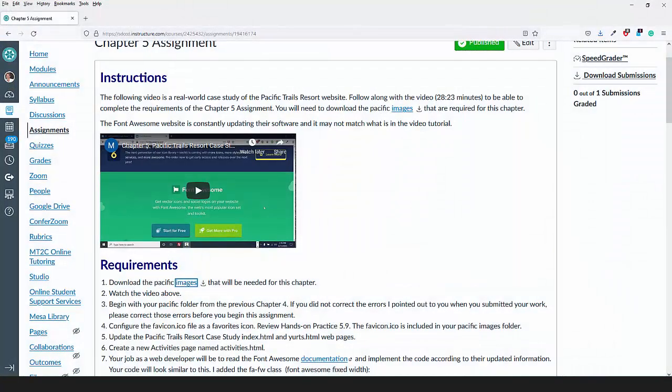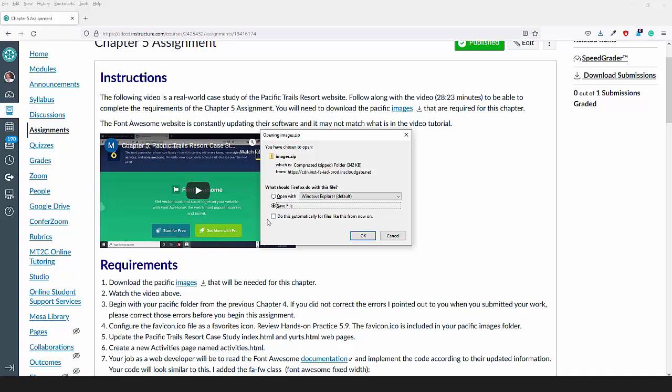I'm going to update the Pacific Trails Resort website using the existing Pacific Trails website files from Chapter 4 as my starting point to create a new version of the website that incorporates images. To begin this assignment, you will go to the course shell, and in the Chapter 5 assignment instructions, you will download the Images zip folder. It will include all of the images necessary to complete this assignment.